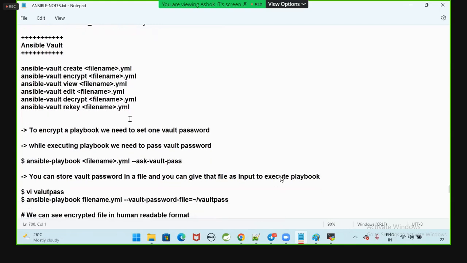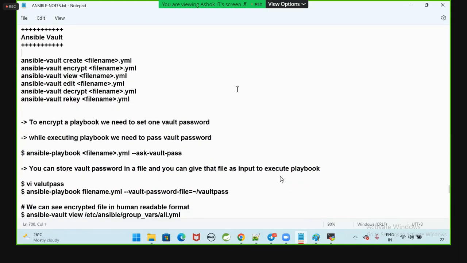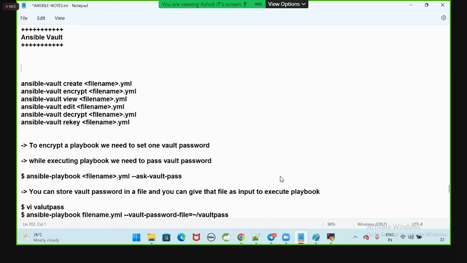What is the concept available to secure our variable files, to secure our information in Ansible? Ansible Vault is available. Ansible Vault is used to secure our data.